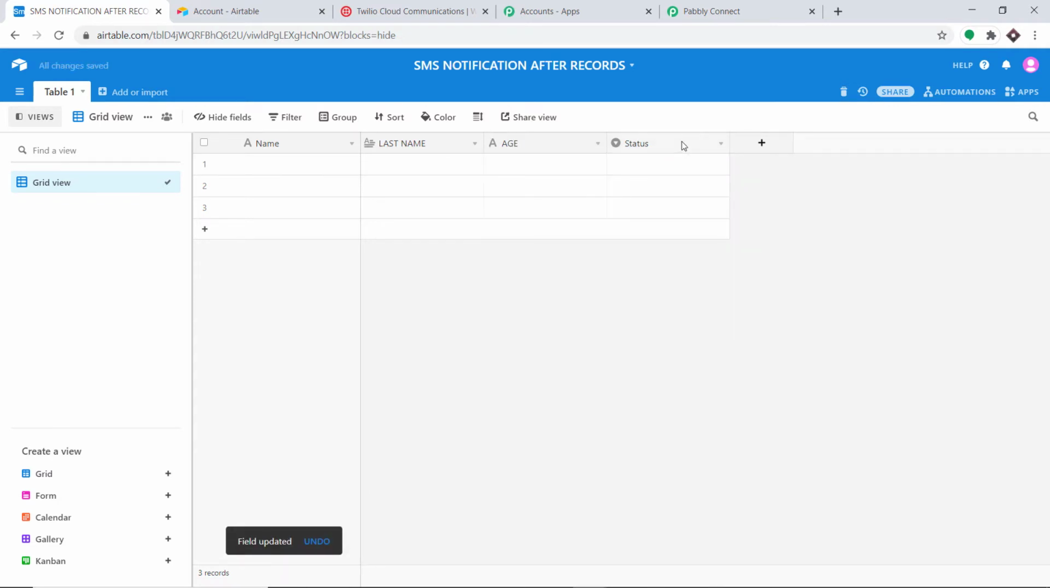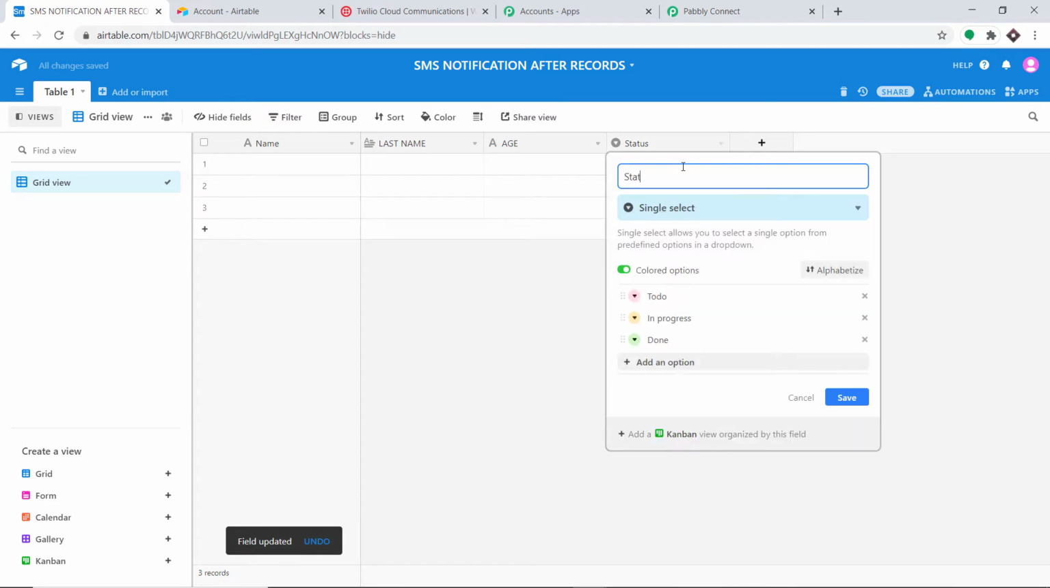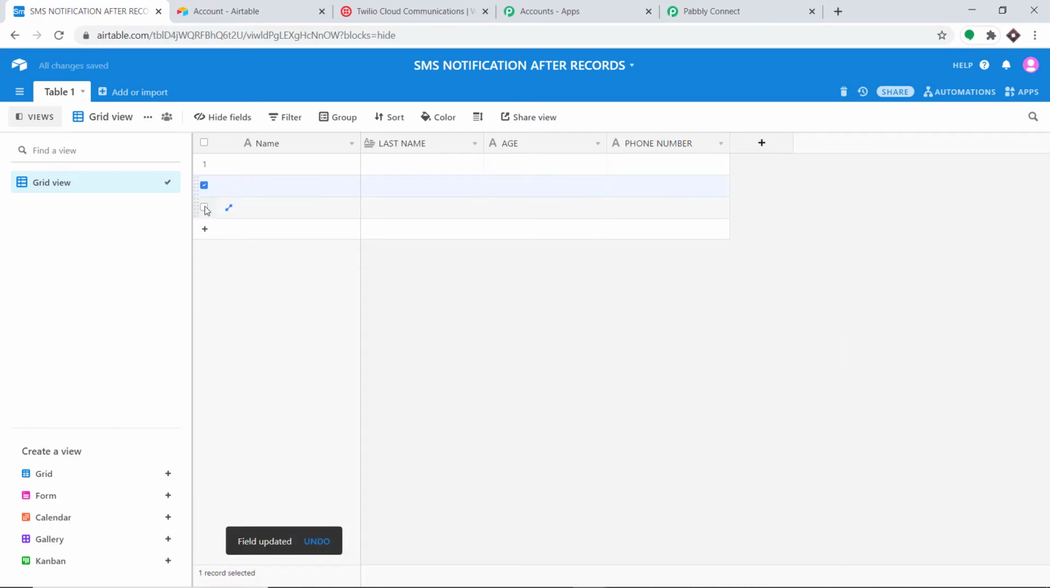And here we can enter the phone number. So we are going to change the status, customize field, as phone number. Single line text and save. Just let me remove these records. Okay, so we are going to fill in the data.